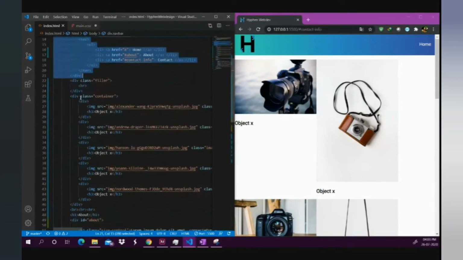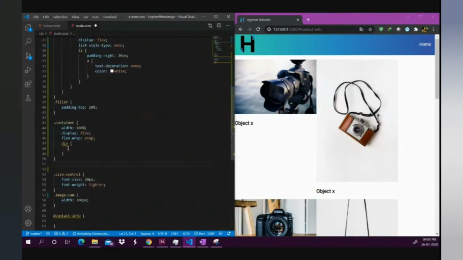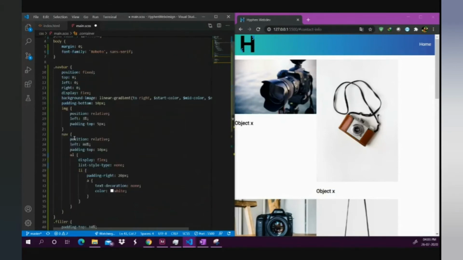But if you give it inside dot container, so anything that has the class container and inside that whatever div occurs, only those div tags are going to be affected. That is why we are giving div nested inside container. That is also why we have nested all of these.